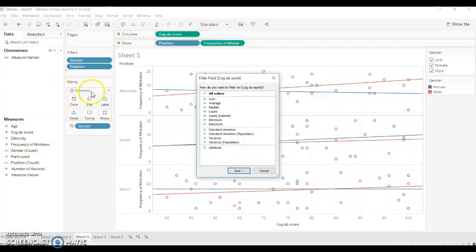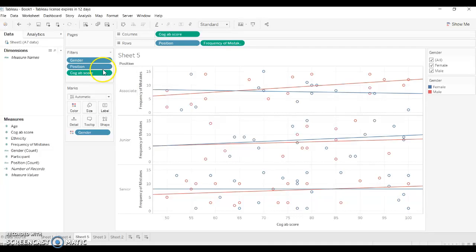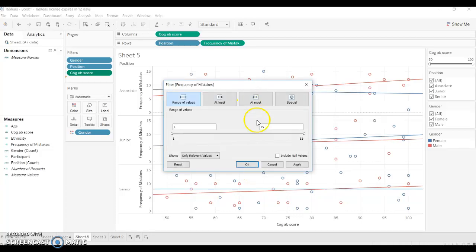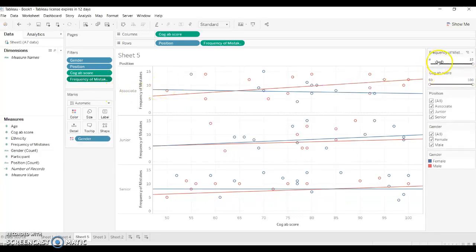Now when we do cognitive ability score, drop that there and hit next, you see that there's an actual slider bar, and you can change the way it filters, but for now we're just going to do the range of values. So we're going to hit apply, hit OK. We forgot to show filter for position and cognitive ability score, and you see the filter matches what was in the previous screen. And so the last one we're going to throw up there is frequency of mistakes. Put that on there, hit apply, hit OK. So now we have these neat little filters that allow us to play around with our data.